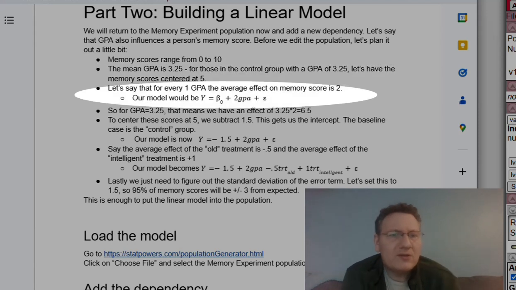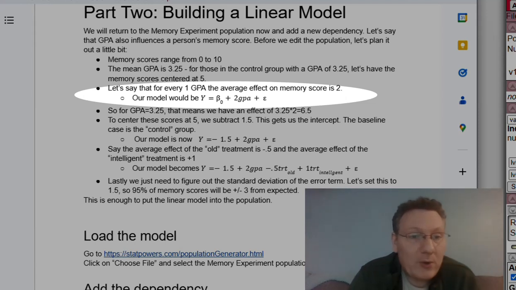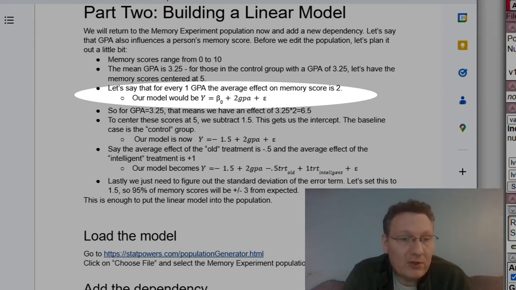Furthermore, since GPA can range from 1 to 4, I'll say for every 1 point of GPA, we would have an expected effect, or an average effect, on the memory score of 2. So if you're comparing people who have 2.25 to 3.25, their average scores are going to be different by 2. And so the way we'd build that in the model would look like this now.